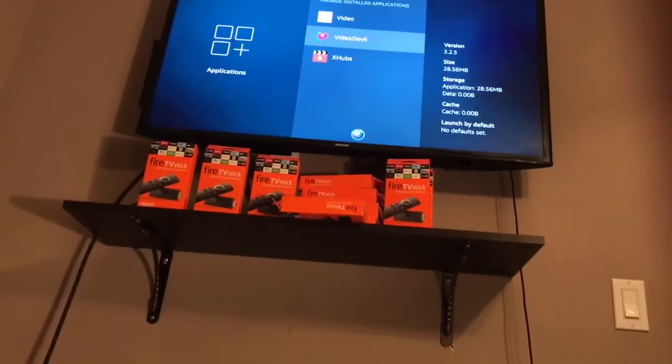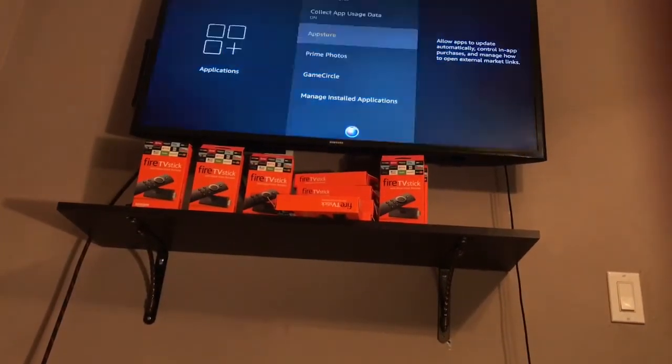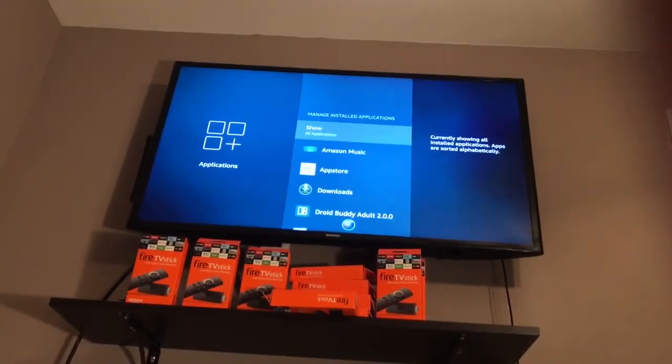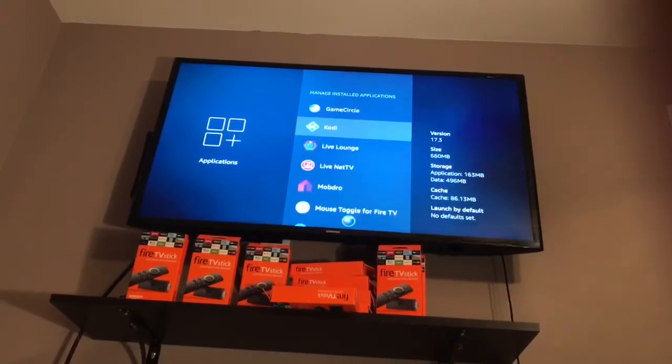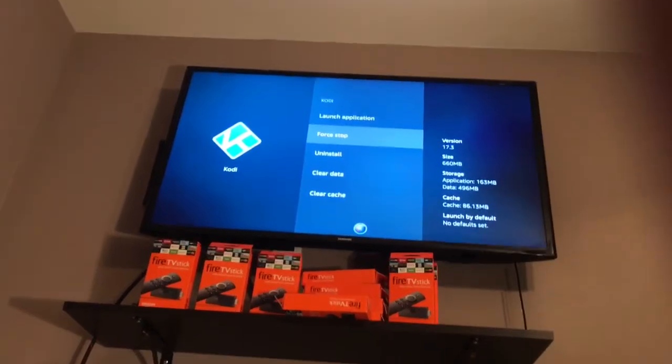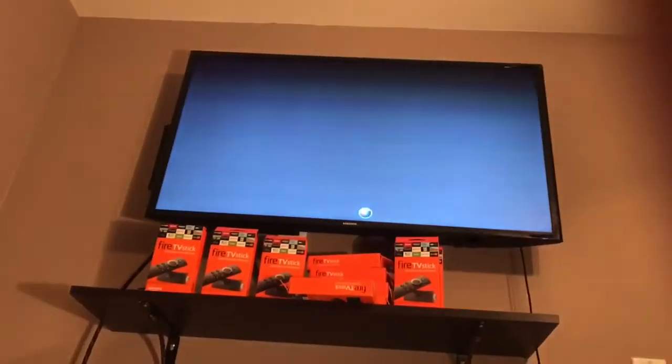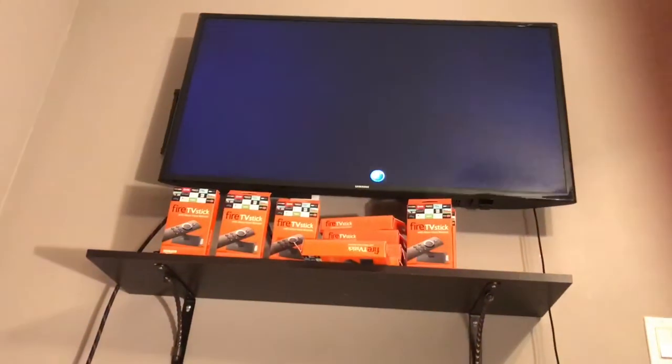And something else I want to teach you guys before I let you guys go is, if an app is ever running slow, what you're gonna want to do is hit go on the app, hit force stop, always hit force stop, and then launch the application again, and then that'll probably speed things up or stop it from freezing.